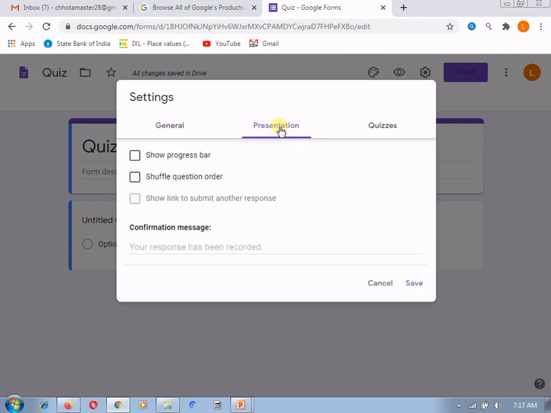Now let's move to the presentation. If you are going to use different sections, then you have to use the section bar. How to add a section, I am going to cover, that's why I am checking this box. Then shuffle the question order, it is also optional. If you want to shuffle the questions, you can, but it is recommended that if you are going to generate a quiz, then shuffle the questions.